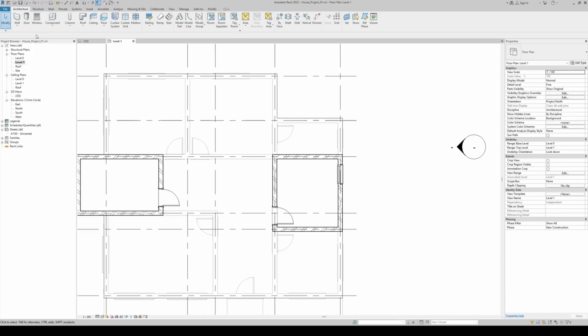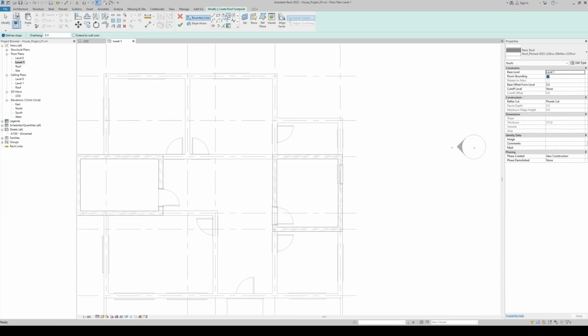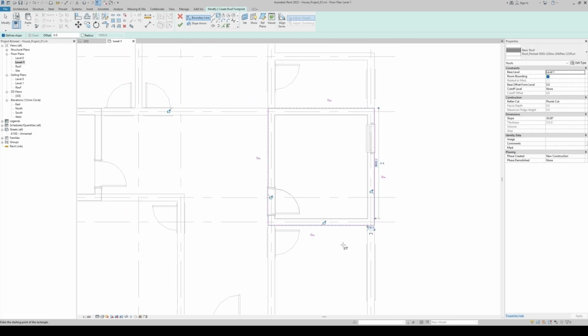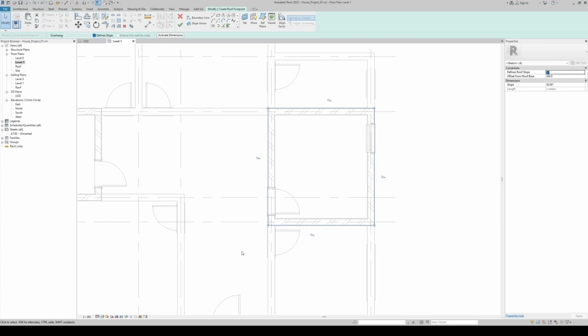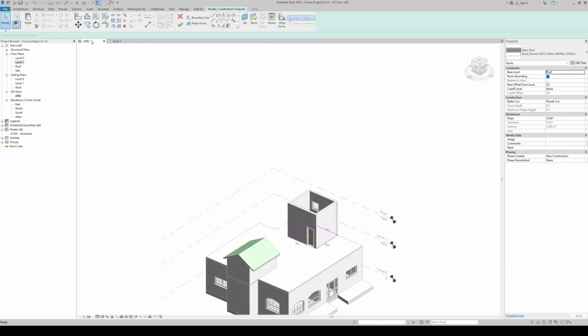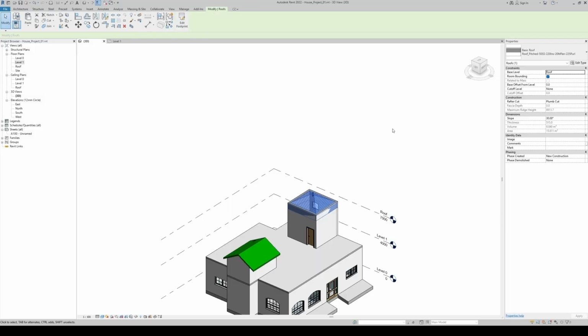So what we will do is go to Architecture, Roof, Roof by footprint, pick the sketch option, and let's sketch the walls. So we have created a sketch on the wall faces. We have provided slope to all the sketches, but we have taken the base level, level 1, which should be roof level. So we have all good. Let's go to 3D and finish the sketch.